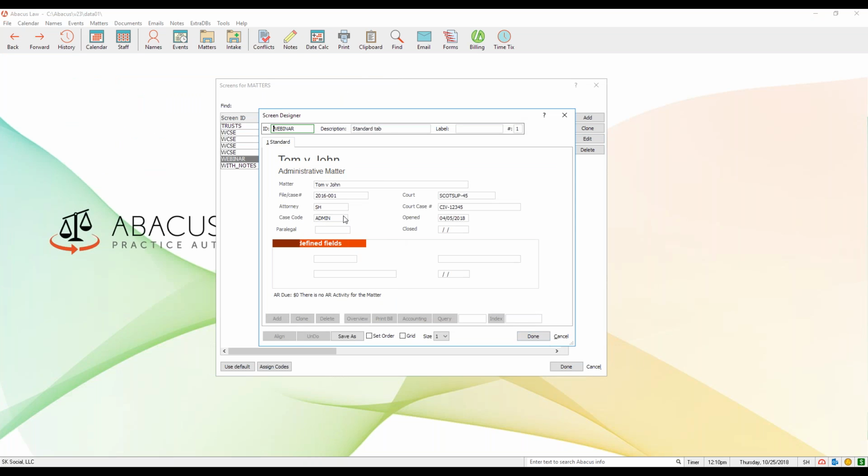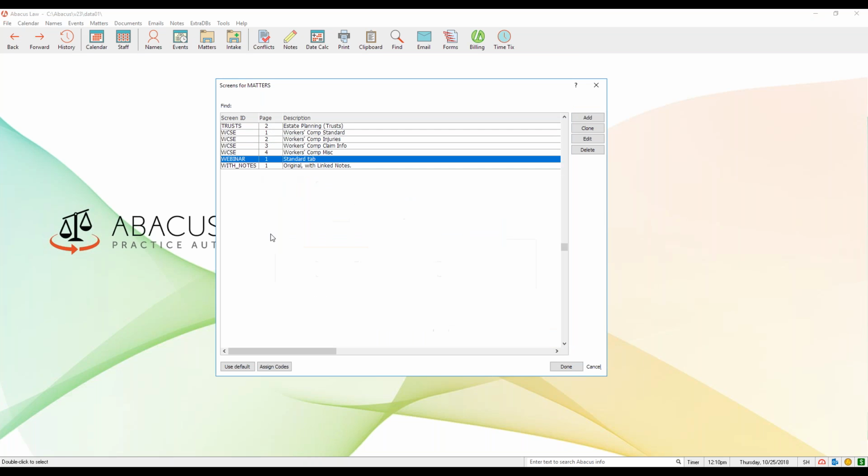Now, once you have your screen customized, don't forget you need to assign it to the proper case codes. Every matter that you create has a case type assigned to it, especially if you're a firm that has multiple practice areas. If you're doing bankruptcy, divorce, and immigration, those are three totally different fields, or totally different screens, I would imagine. So you want to make sure you're assigning your bankruptcy screen to your bankruptcy case codes.